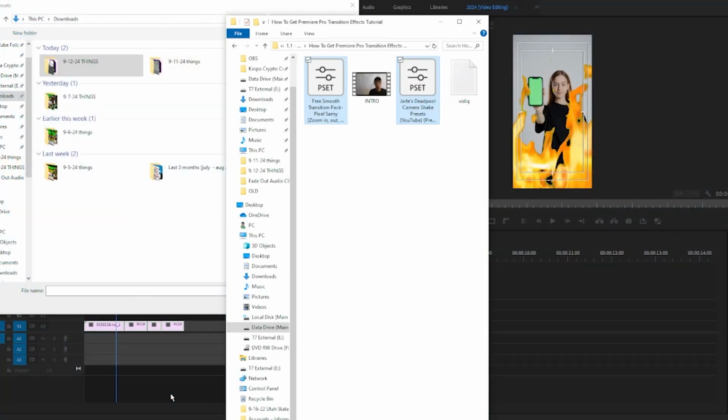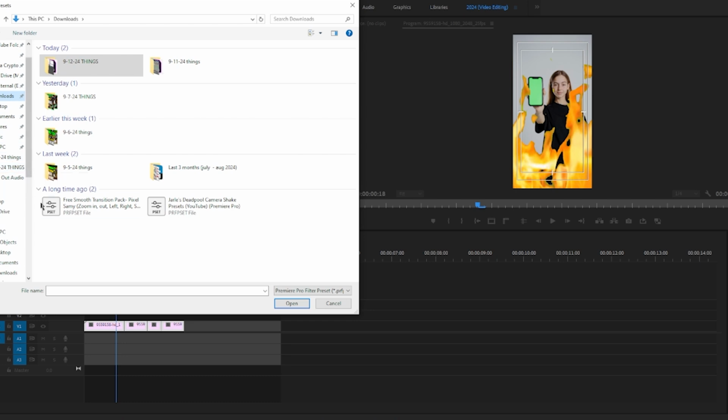Now basically you want to locate on your PC, Windows, Mac, or laptop device the preset you would like to import. I'll leave a link in the description below. And as you can see, assuming that you did have one, it would look something like this, a PRPSET file, and then click Open.